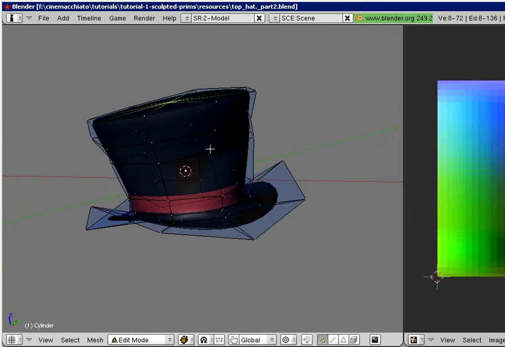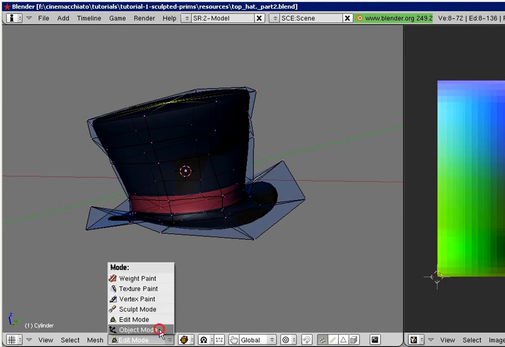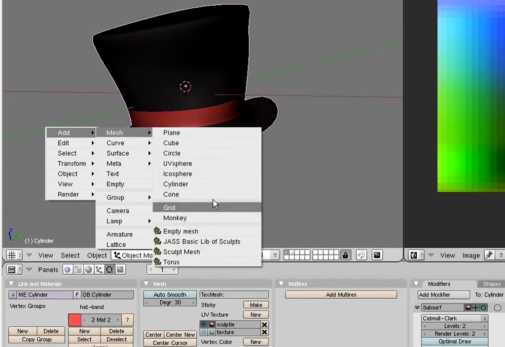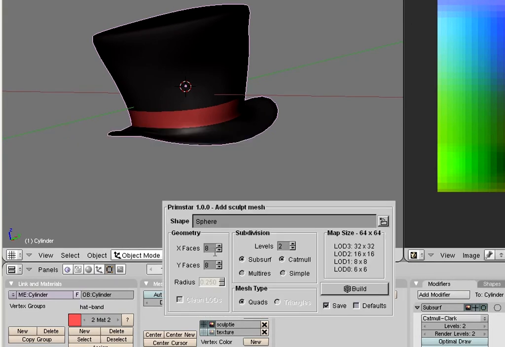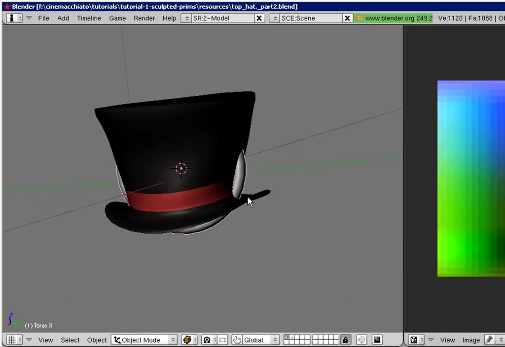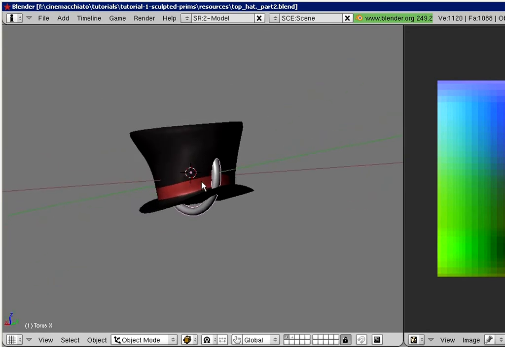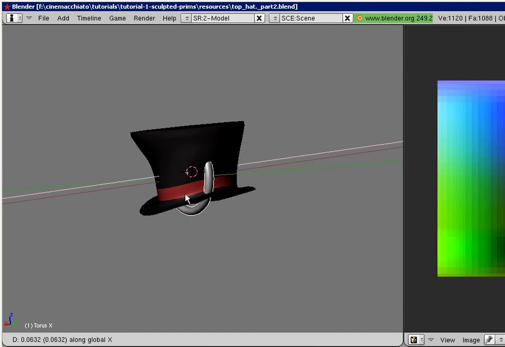Now let us add a sculpted bow, and let us start with a torus shape. Go to Object Mode. Then press the space bar to open the Mesh menu, and navigate to Add Mesh, Sculpt Mesh. Change the Shape Selector to Torus X, and set the torus radius to 0.1. Then build it. Well, the new object is partially hidden by the hat, so let us move it along X until it is in front of the hat, and then go on with modeling.